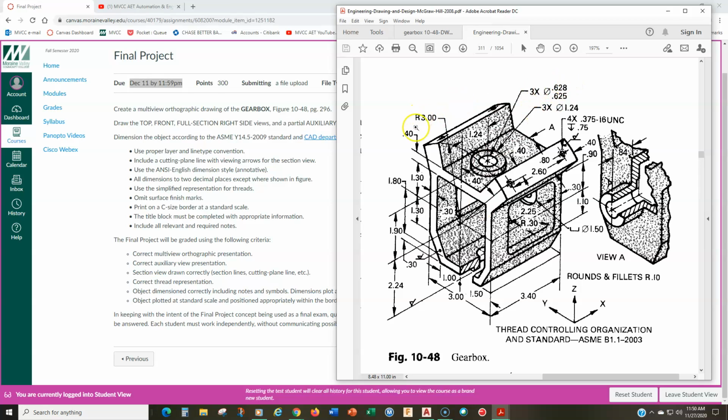You can, all the dimensions are here. I've drawn this a couple times. I know all the dimensions are given. There's nothing omitted, so everything should be good to go for you. There's no mistakes in this.